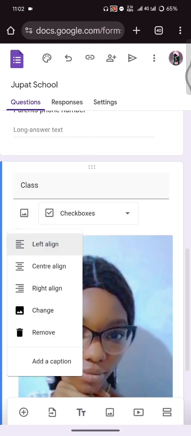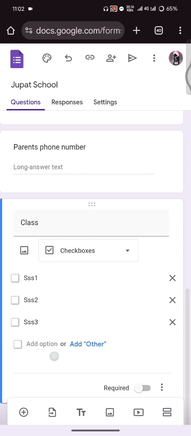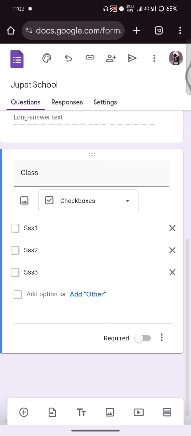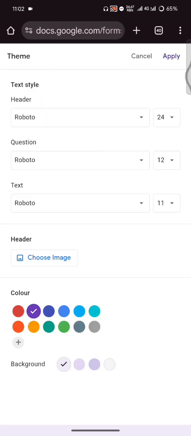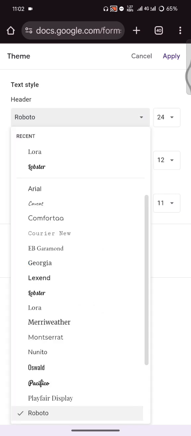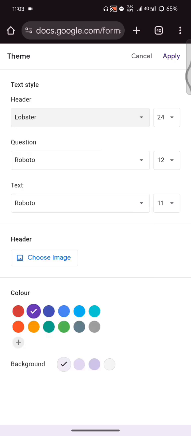Let's just remove it. And then we can also change the background and the theme of our form. You come to this part, color palette, tap on it, and then you can change your font here, your header. You can change the font to like this one.